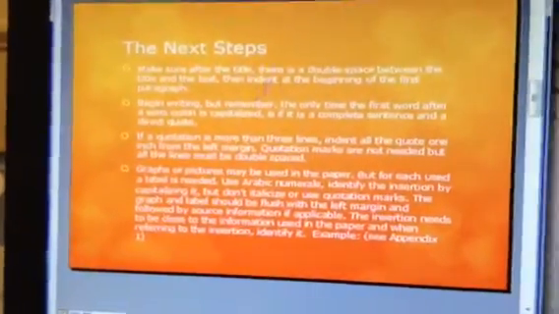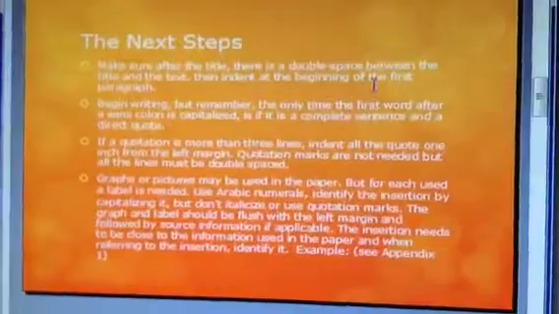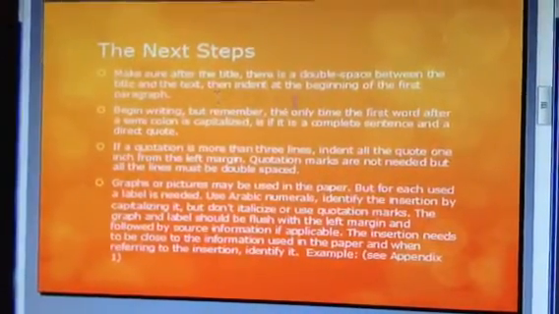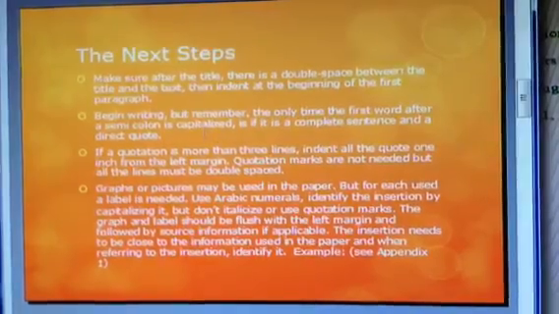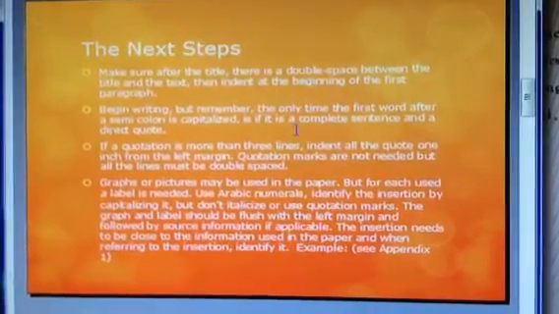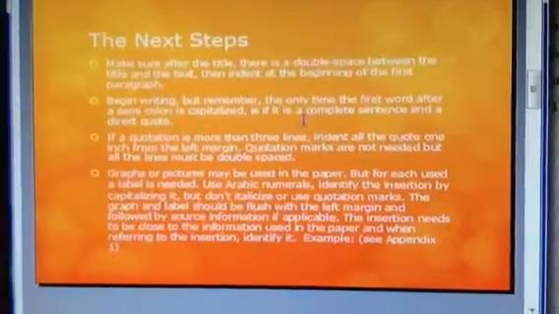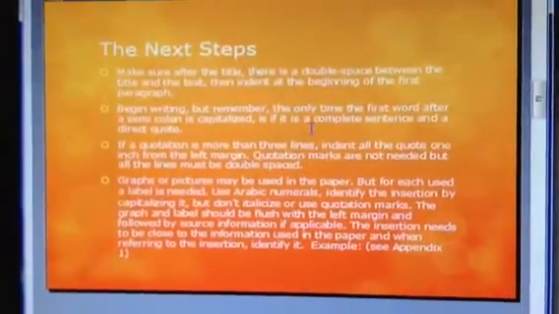Make sure that after the title, there's a double space between the title and the text, then indent at the beginning of the first paragraph. You can begin writing at this point. Your paper needs to contain an introduction, which will have your thesis.